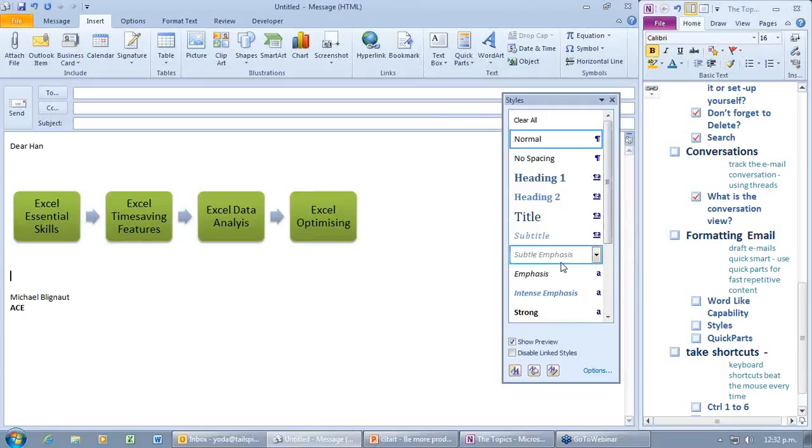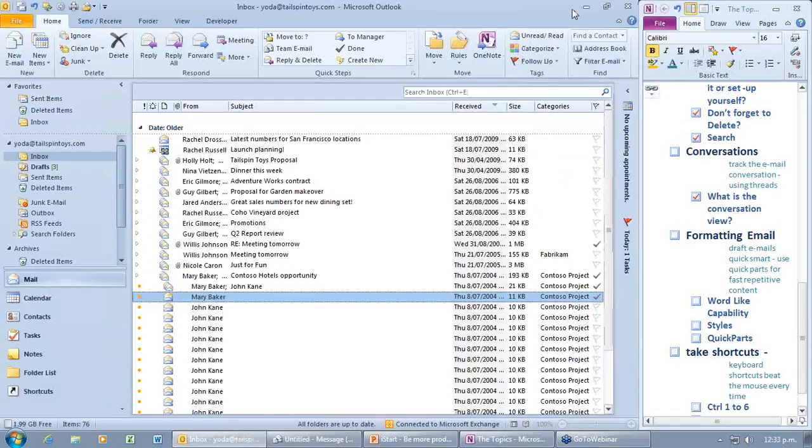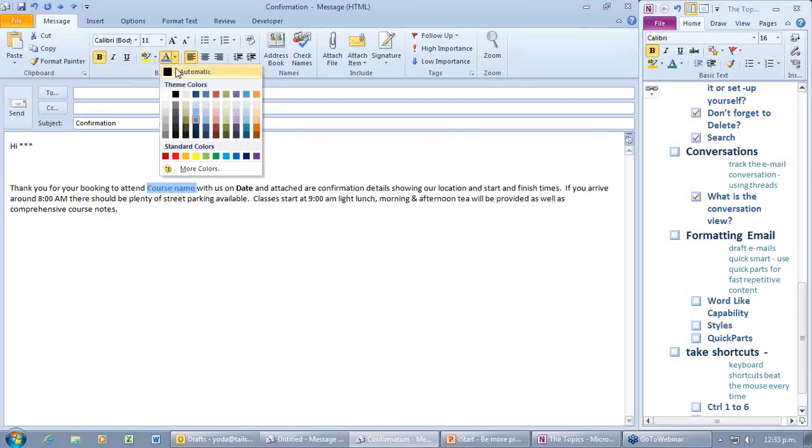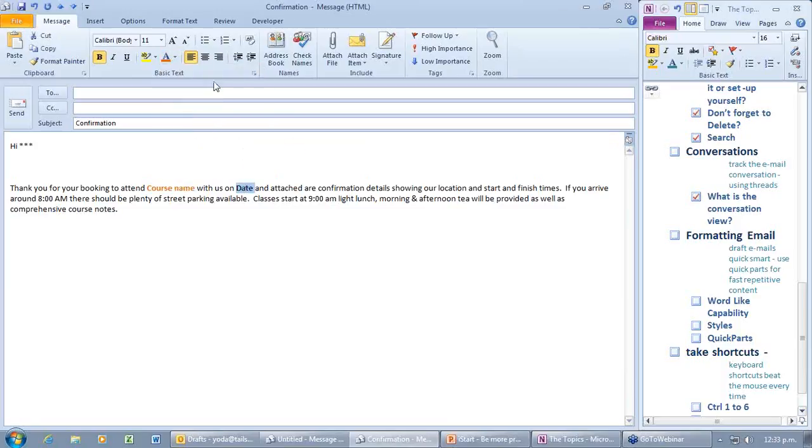So start using styles. You can create your own styles, and I am going to just minimize that. In my drafts folder, I have a little confirmation. Now, instead of coming into this drafts folder and trying to save it, I'm going to convert this into a Quick Part that I can quickly use. The nice thing about Quick Parts is that they can be formatted, so I can make text bold. That's not a really good color. Notice the live preview that we now also have. I'm going to make this orange because I can. We can insert the date.